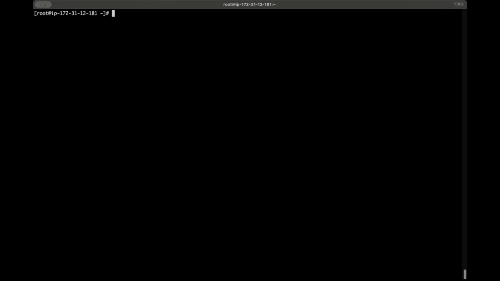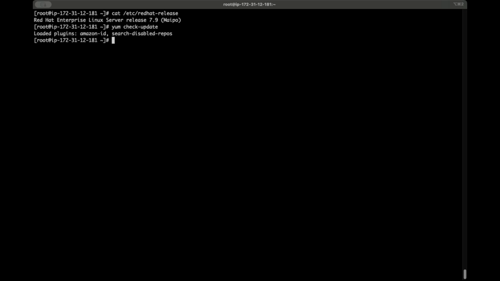Okay, so here we are. We're on the SSH console of my EC2 system. And you can see here, it's just a RHEL 7.9 system. And if I check for updates, it's telling me there's nothing available. Or it should, because I just updated this a few minutes ago.